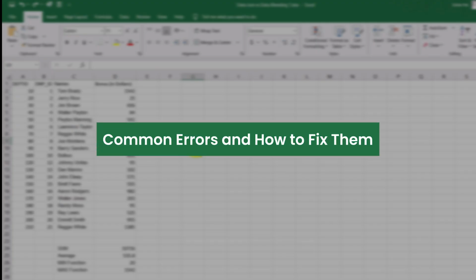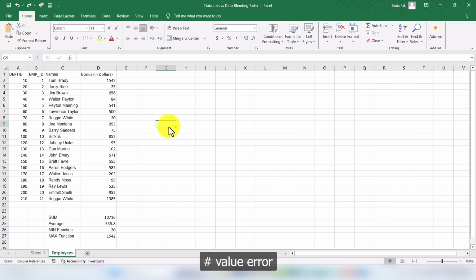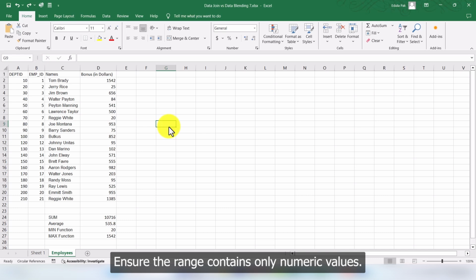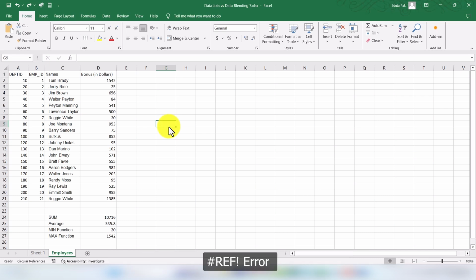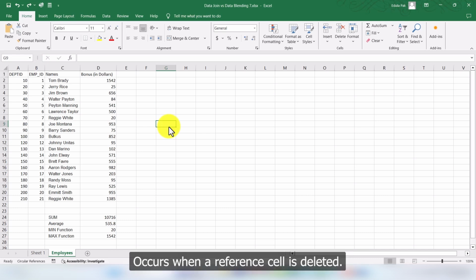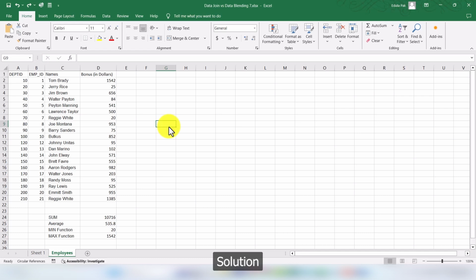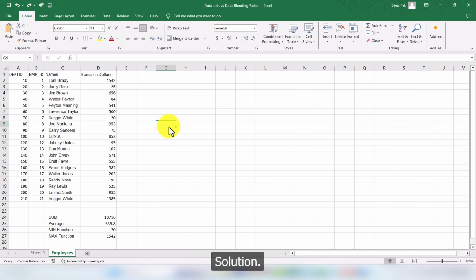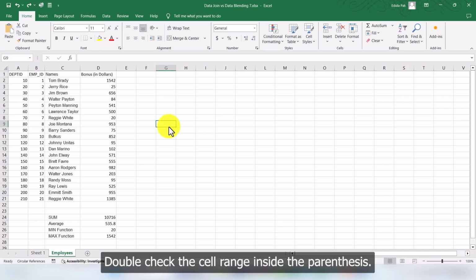Common errors and how to fix them. The #VALUE! error happens when using text instead of numbers in a function. Solution: ensure the range contains only numeric values. The #REF! error occurs when a referenced cell is deleted. Solution: check for missing or deleted cells in the function's range. Incorrect range selection. Choosing extra or wrong cells may affect calculations. Solution: double check the cell range inside the parentheses.